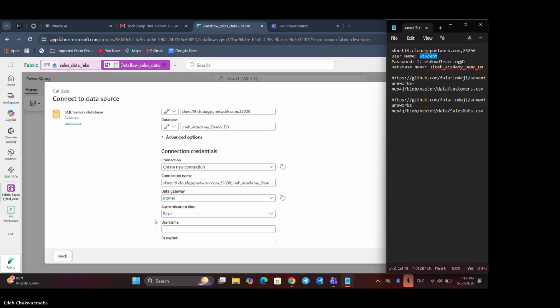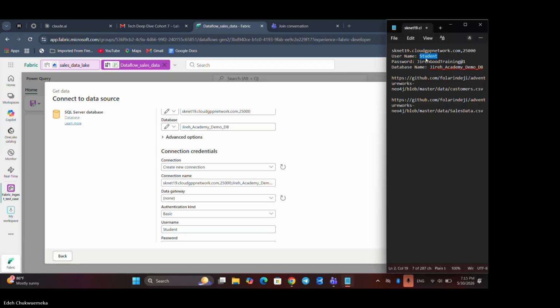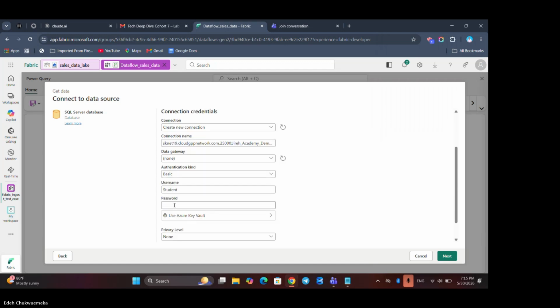Authentication kind, basic. Basic is the authentication kind you want to use. Then before you use basic, you must ask for your username and your password. Please supply your username. The username is students. Dump it there. And the password, please copy the password correctly, otherwise it may not allow us to live here today. Copy and paste.